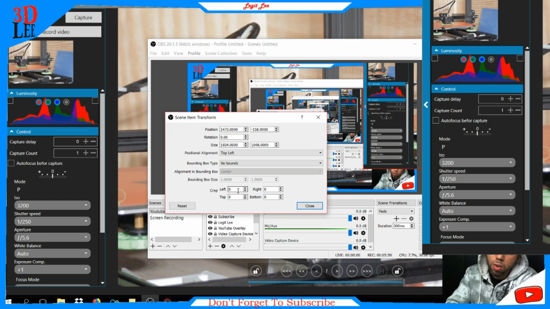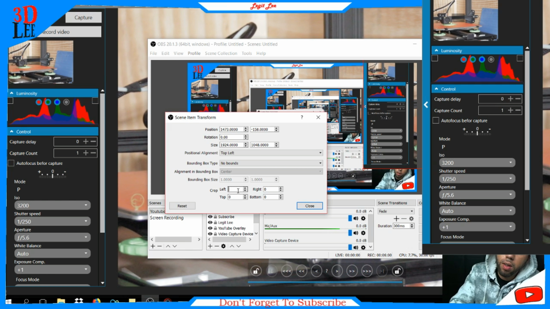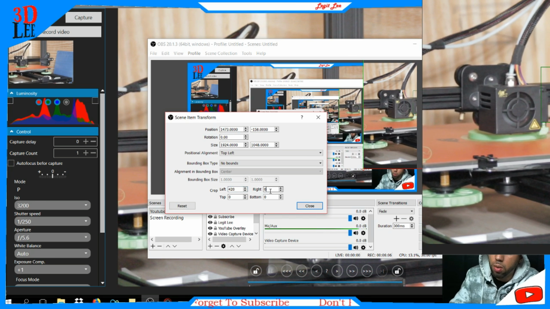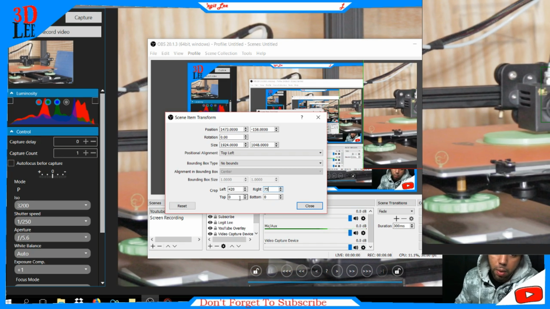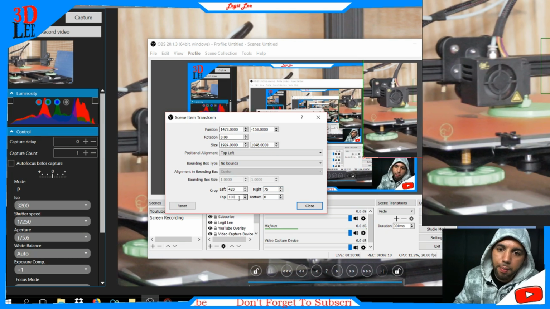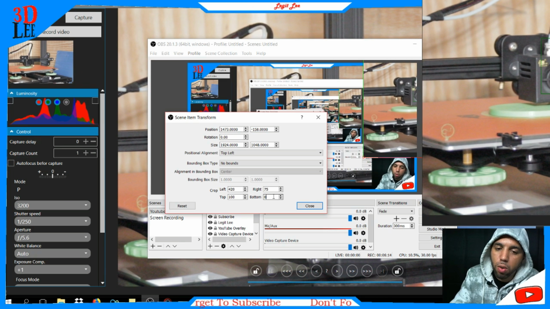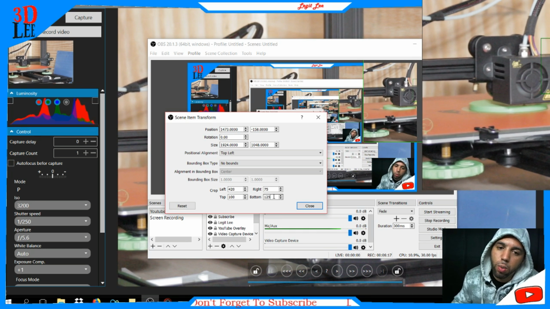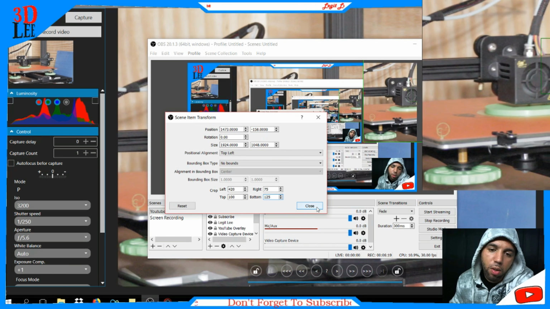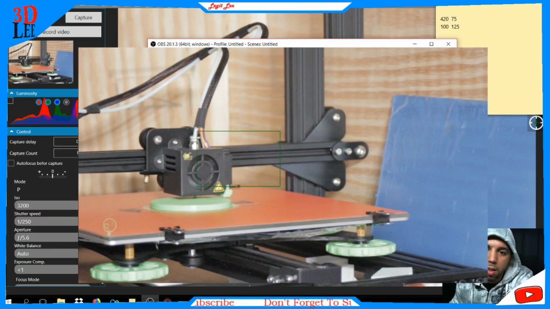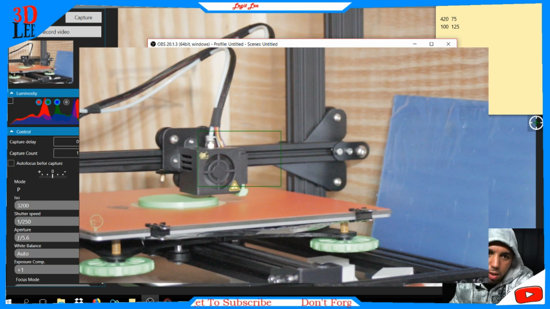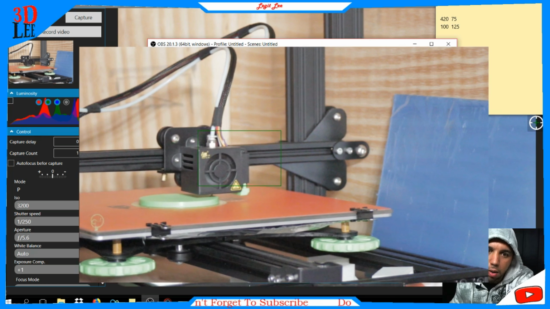So all I have to do is plug in these numbers. I'll put 420 there, for the right we're going to do 75, for the top 100, and for the bottom 125. And that's it. You hit close, and you can now see that all of the excess borders you saw in the background aren't there anymore.